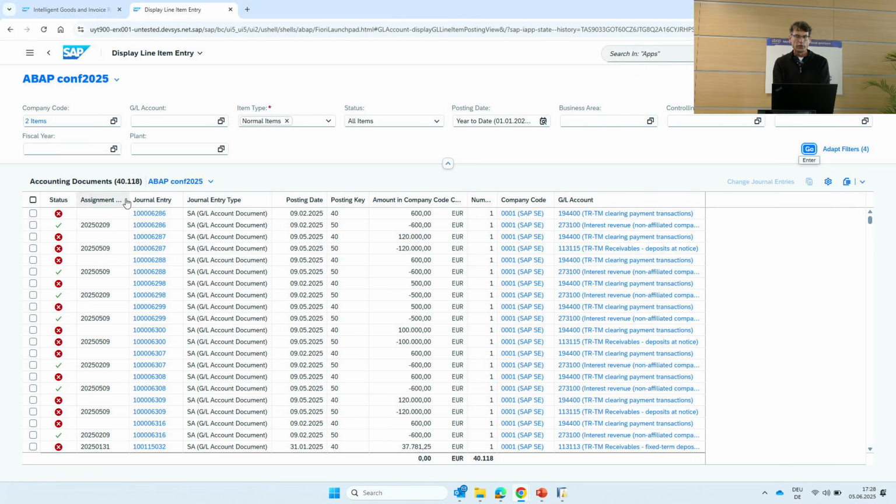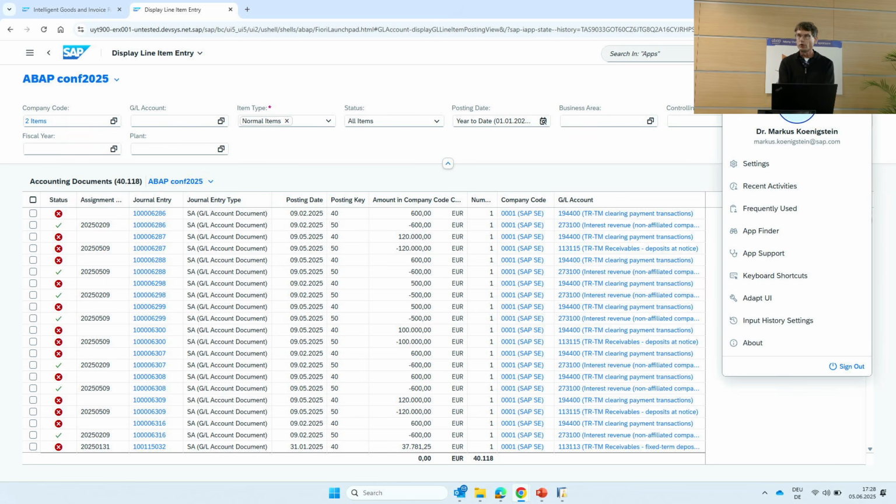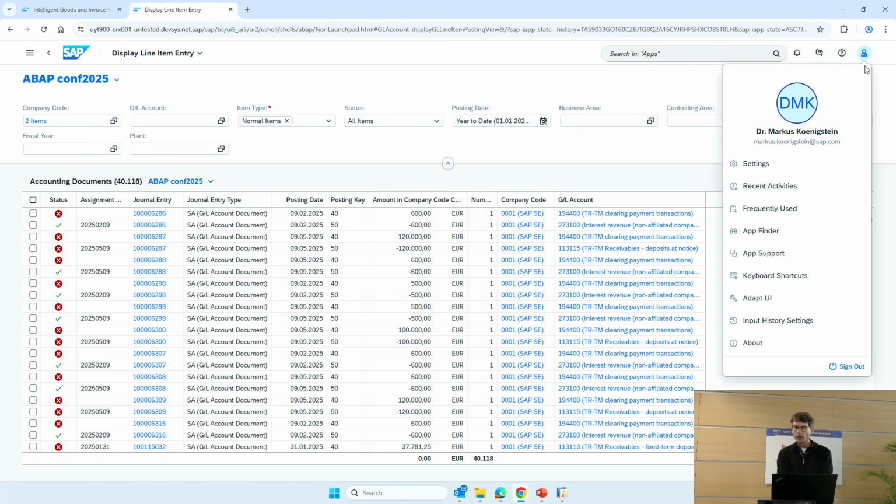And then also, sometimes there's a requirement that for your whole application, you don't like the text provided by SAP. For example, here, journal entry, you would like to see document for the whole application. And this will now be very easily possible with 2508. So the only thing is you need to have key user authorizations. If you have those, then you find here via the Me menu the entry Adapt UI.